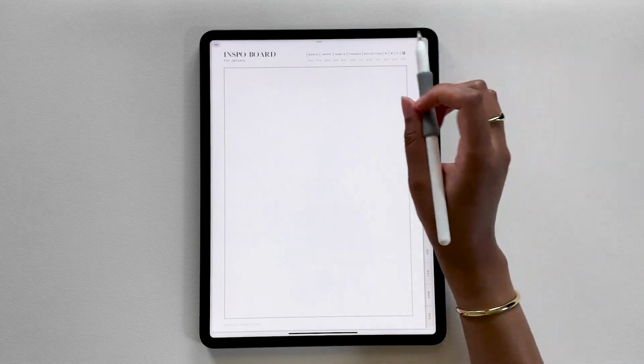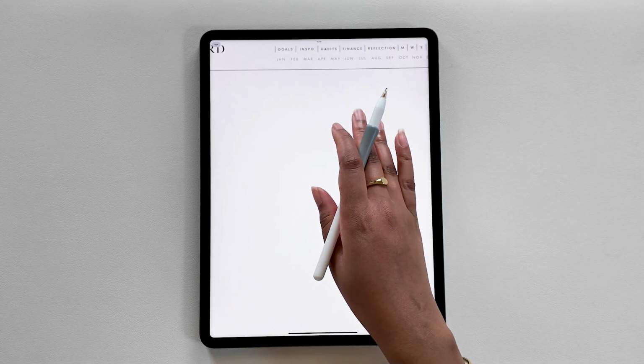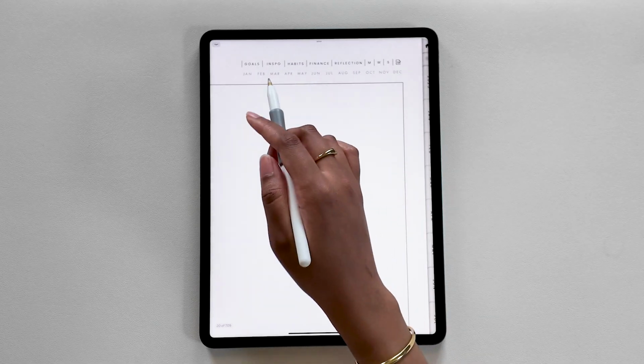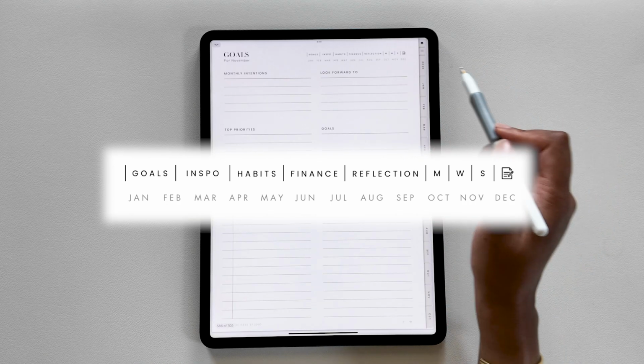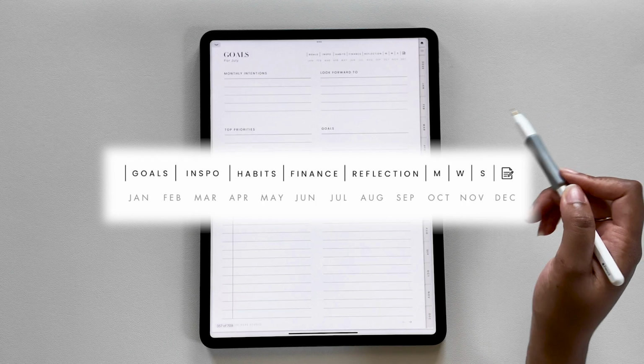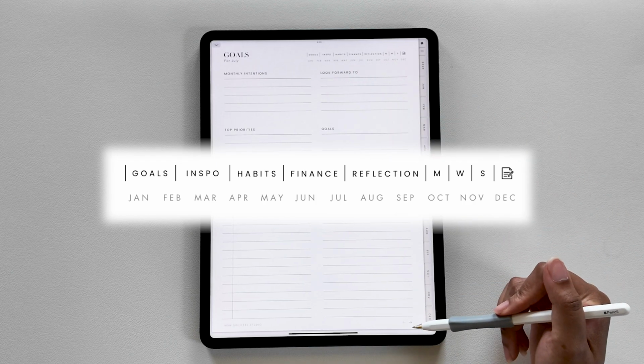I also have shortcuts on the monthly pages that are different from the yearly overview pages. Those shortcuts at the top are just goals, inspo, habits, finances, reflection. M stands for monthly spreads, W stands for weekly spreads, and S stands for scheduled spreads. And then you also have a little notebook icon at the end, and that just jumps you to the notes section. Underneath those shortcuts, you have the months underneath. That will take me to my current section, but in a different month.